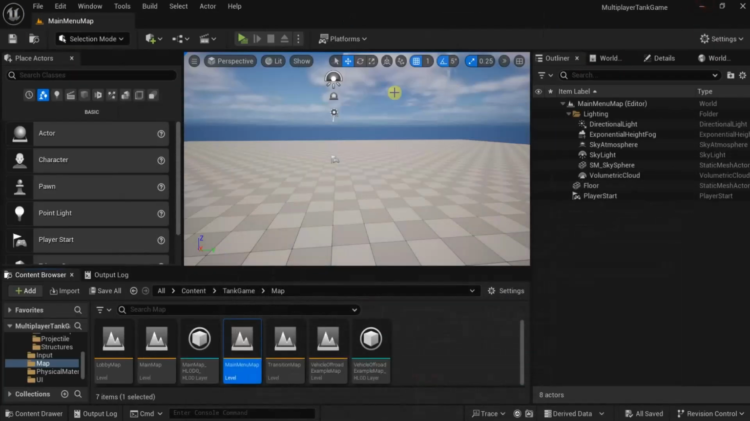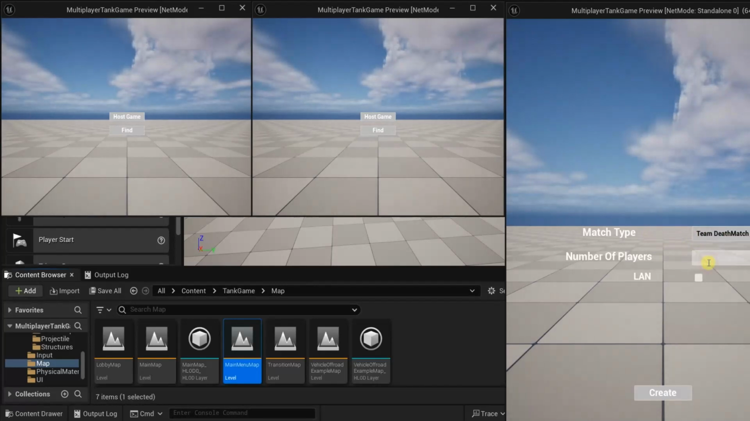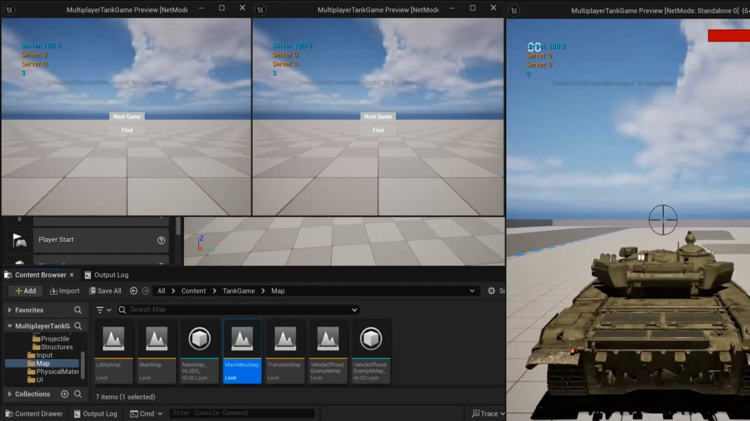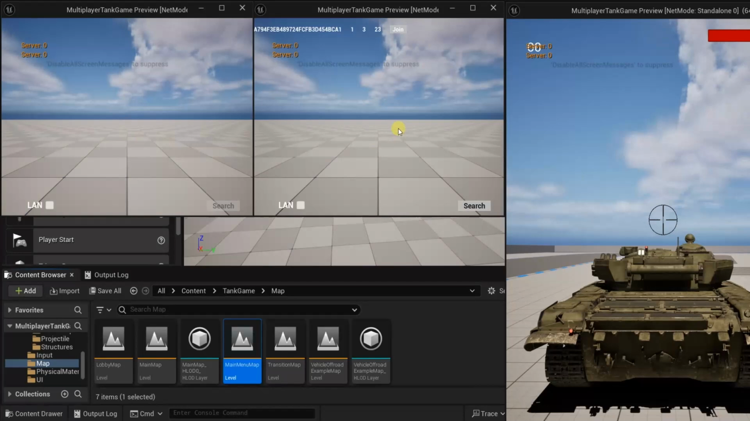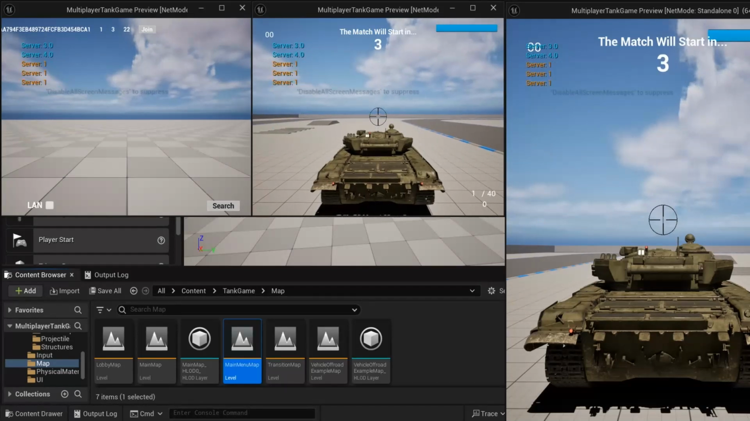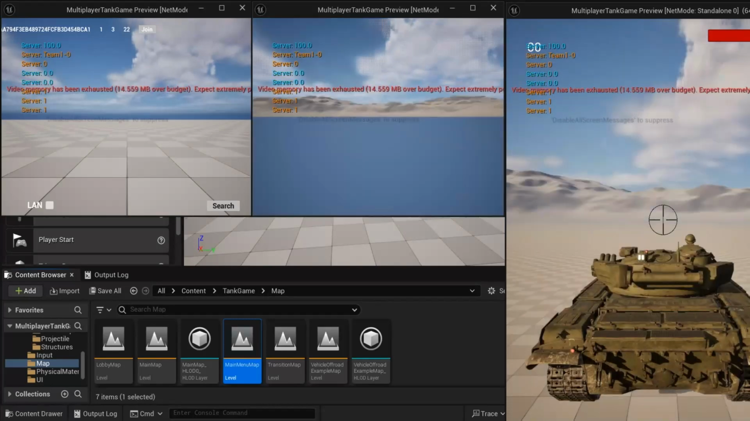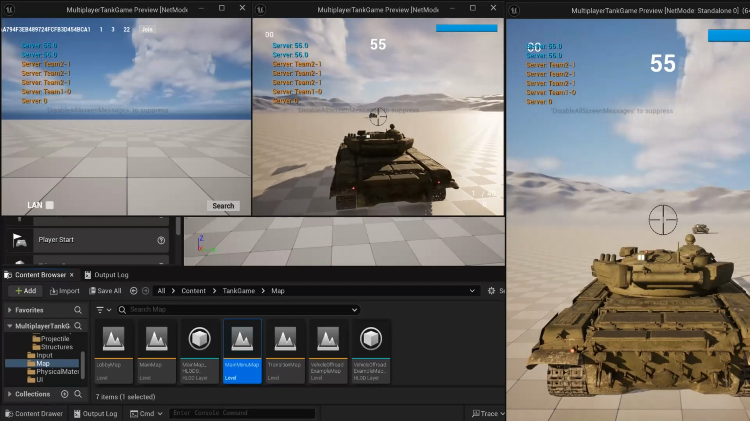Now let's try. Let's start the game. Host team deathmatch, 3 players. Here let's find the match on both. Now here the health bar is not updated, and we will fix this later. No, it is updated, but I'll fix it. And now let's see. Now it is spawned correctly.